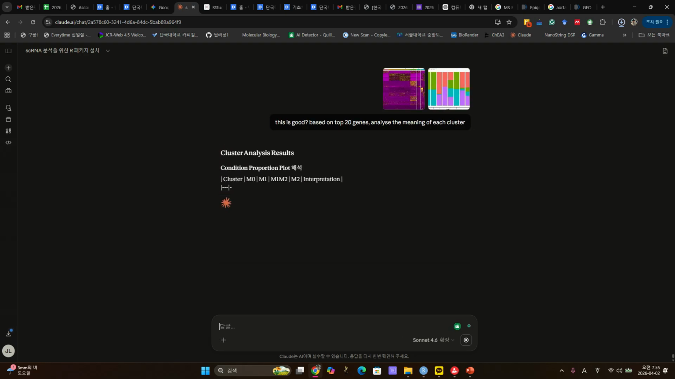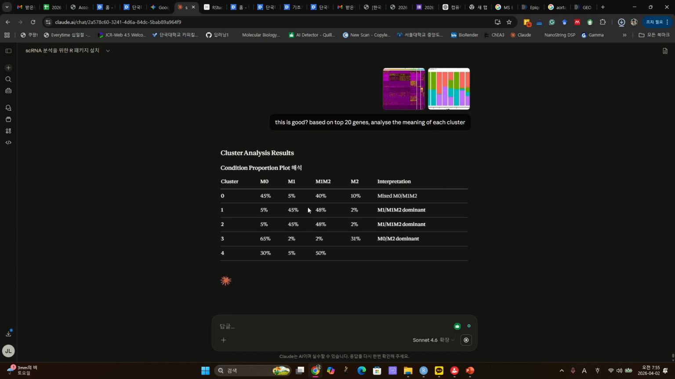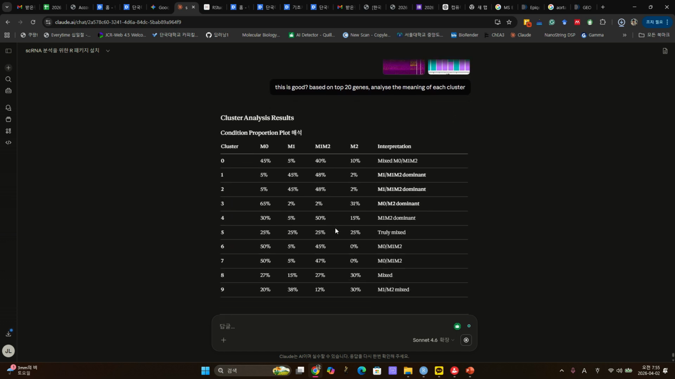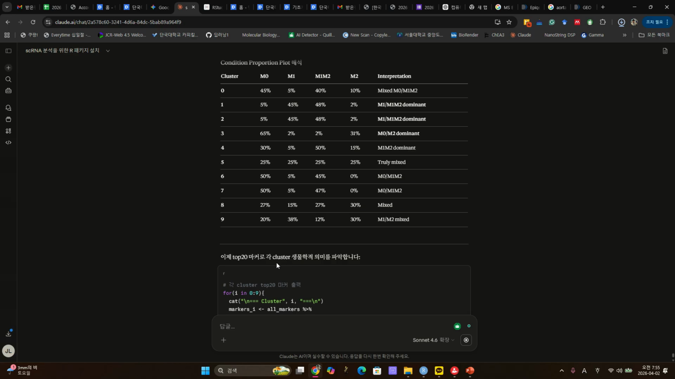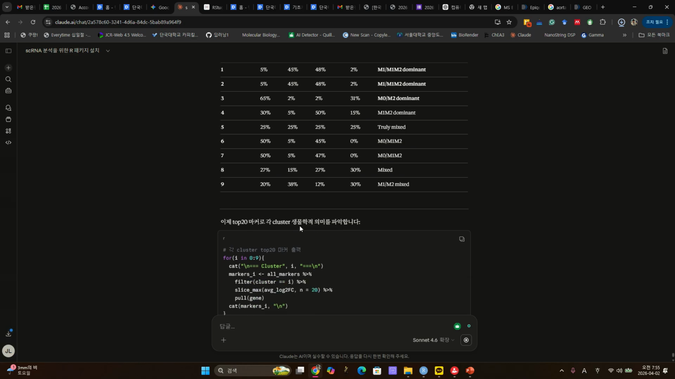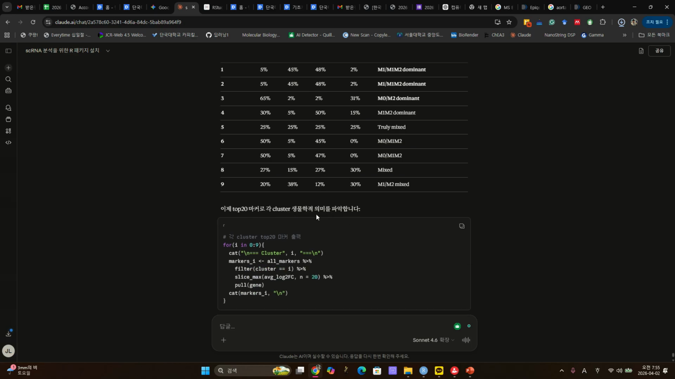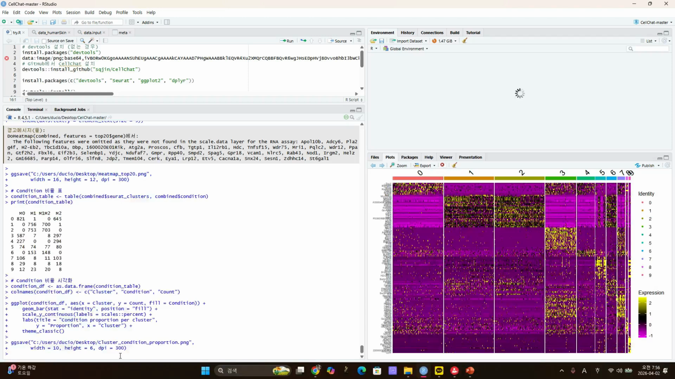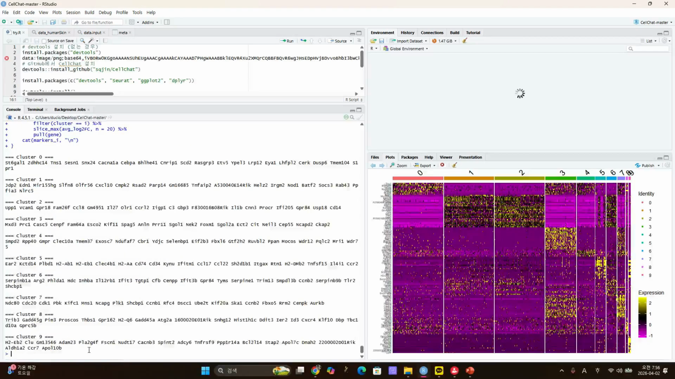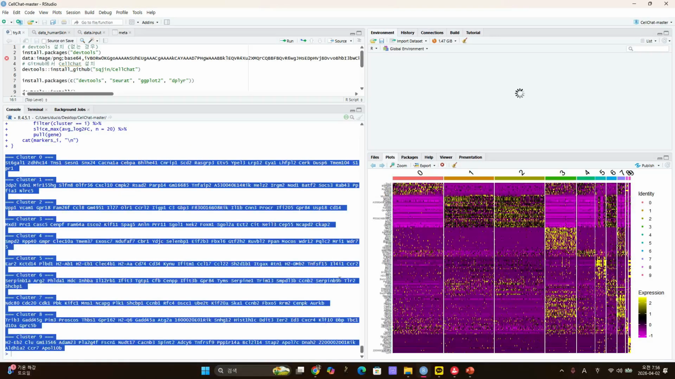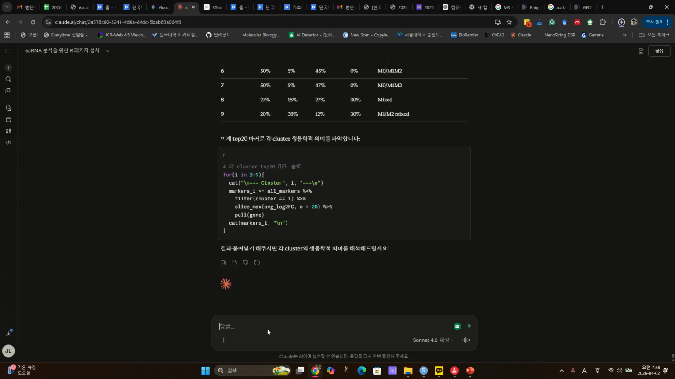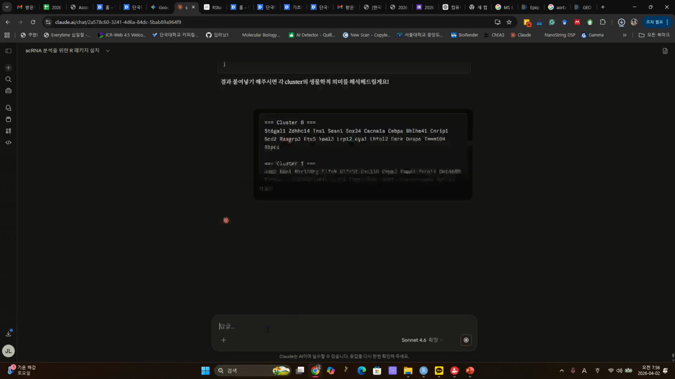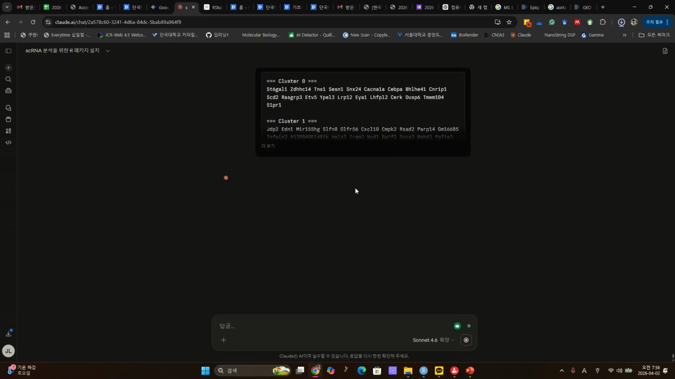They're analyzing what they can make from the top 20. They're making the biological meaning of the cluster. Now we are extracting the top 20 genes of the cluster here. Okay, this is the top 20. Copy and paste here. Based on that, this AI set analyzes what the meaning of this cluster is.